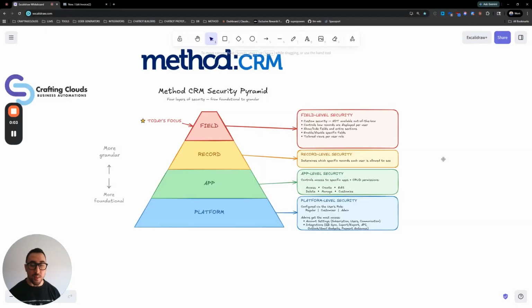Everyone, this is Yousif from Crafting Clouds, and in today's video, we're going to be doing a deep dive into Method CRM's security model. At the end of this video, you're going to have a thorough understanding of how Method CRM security works, and we're going to go through all the levels of security.